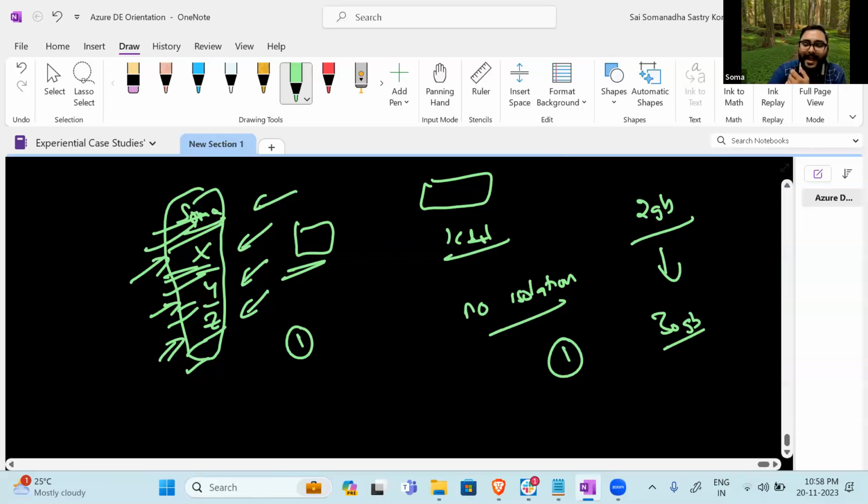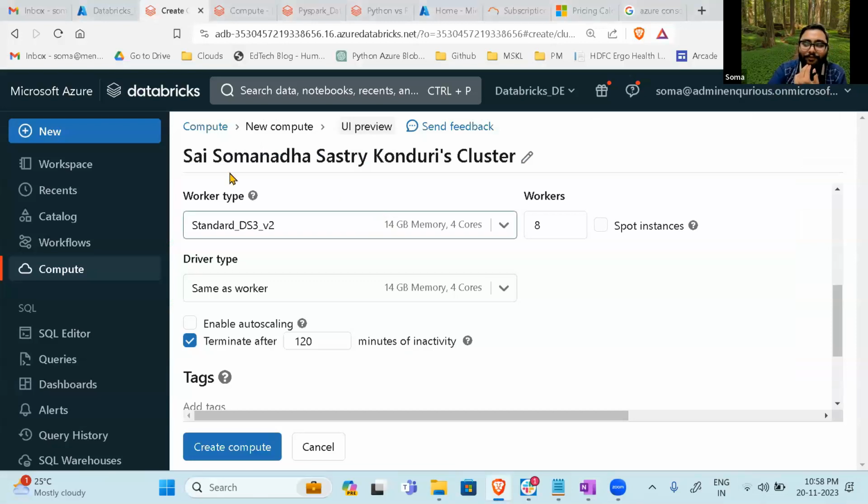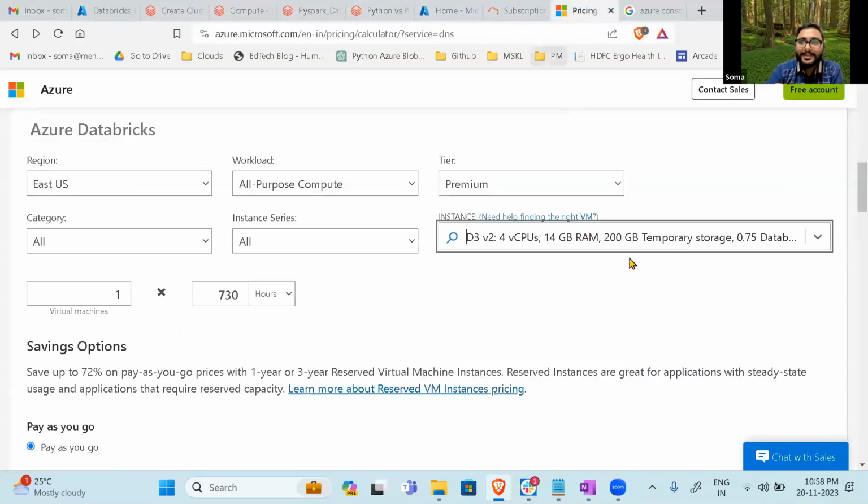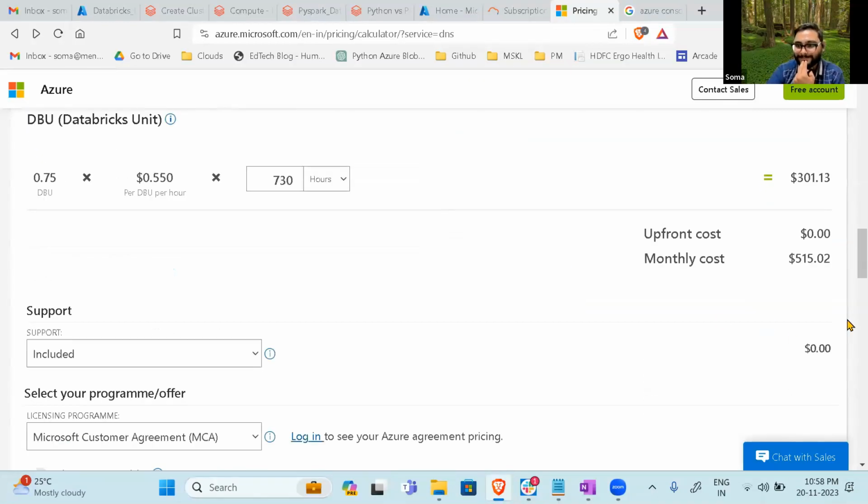Okay, so coming back, what I have is worker type. Please do not have this more than one. Because we are in a learning setup, please do not have more than one worker node and one driver node, because that is going to cost us more. The cost that you have seen in this pricing calculator is for one server. Now what we have is two servers in the cluster. So imagine this price being doubled.